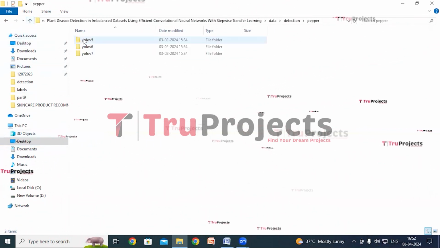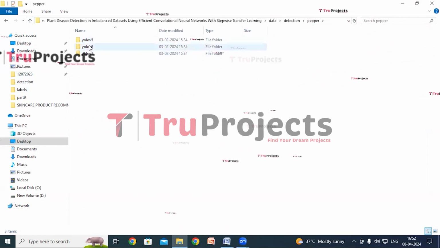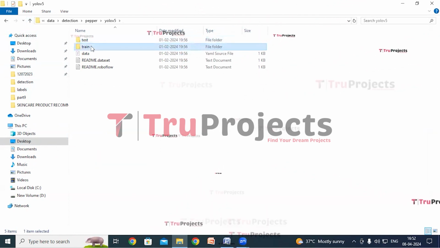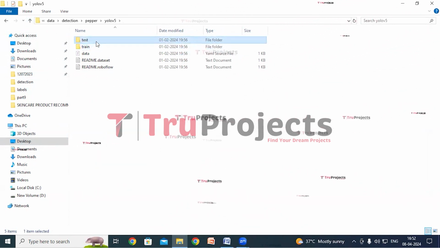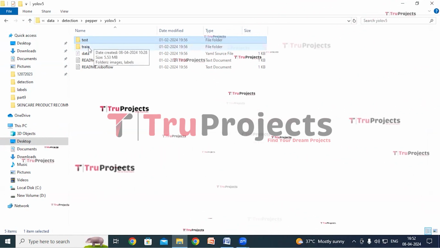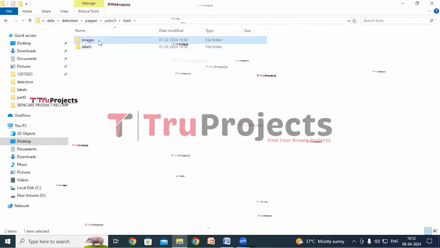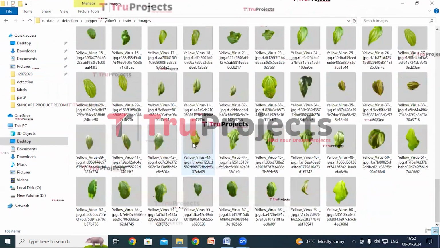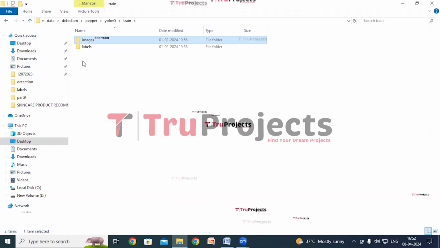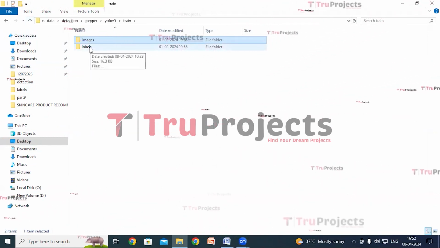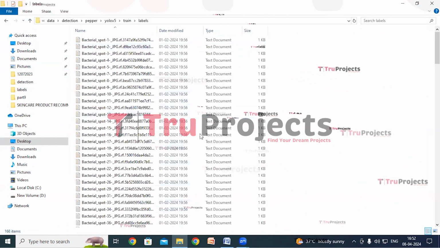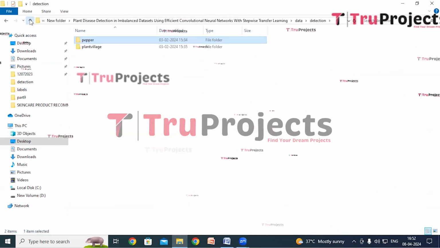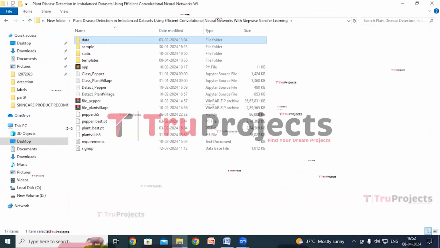Similarly, in Pepper folder also, I have three folders: YOLO V5, YOLO V6, and YOLO V7. So I have train and test folders. Train set is for training the models. Test set is for evaluating the model's performance. So in train folder, I have images and labels folders. In images folder, I have four different classes of leaf images. And in labels folder, I have annotation files. So this is about the dataset.